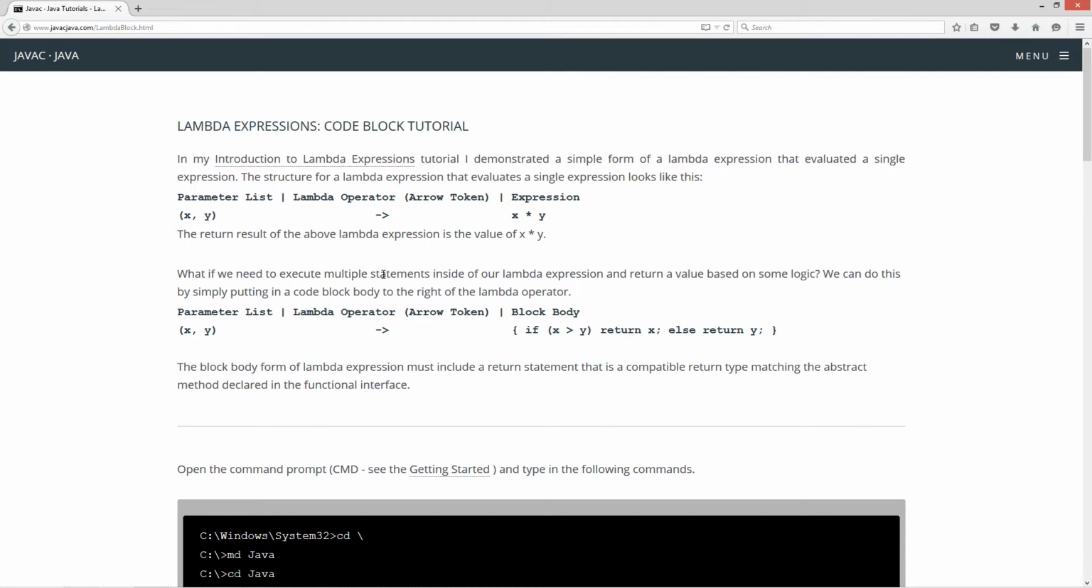Now, what if we need to execute multiple statements inside of our Lambda expression and return a value based on some sort of logic, right? We can do this by simply putting in a code block body to the right of the Lambda operator. So here's what it'll look like. We still have our parameter list, then we still have our Lambda operator, arrow token or arrow operator, and then we've got our block body instead of a single expression. The block body is just like any other normal code block for a method, constructor, something like that, right? And we can put statements inside of this. This is just a little simple example: if x is greater than y, return x, else return y. So it's just that simple.